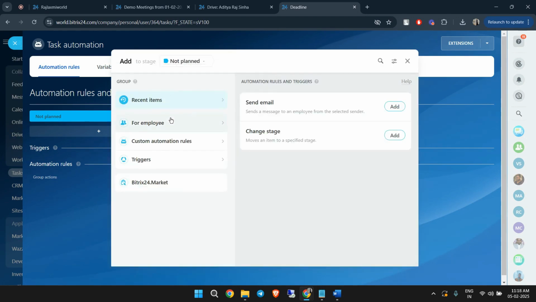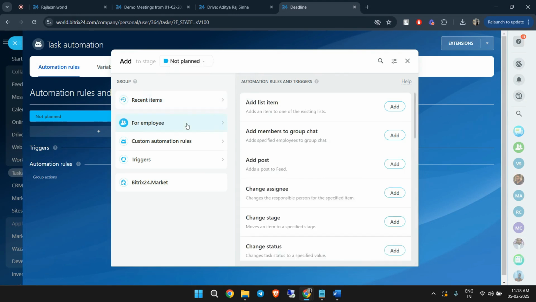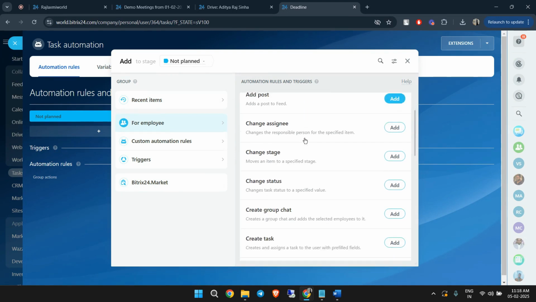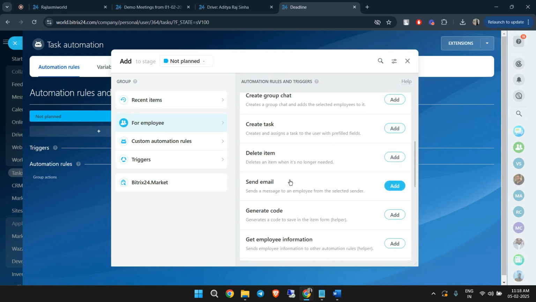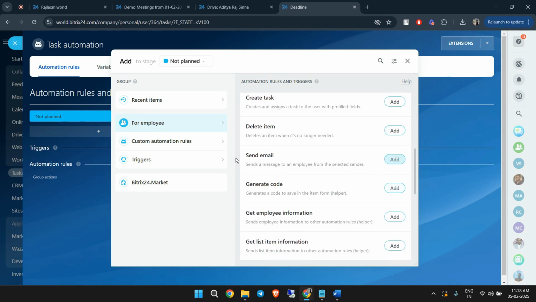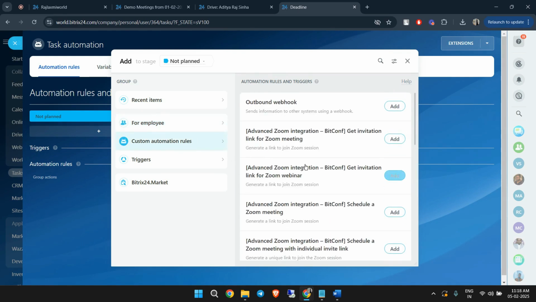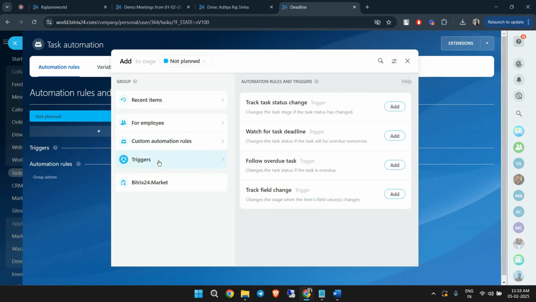There are many options. You can select the stage on which you have to apply. You can select the automation rule like add list item, add member to group chat, change stage, create task, delete item, send email. There are custom automation rules you can add. There are triggers mentioned. You can also add the triggers.